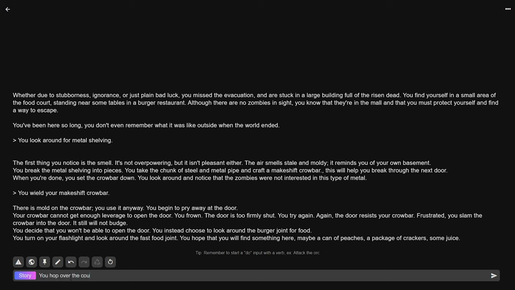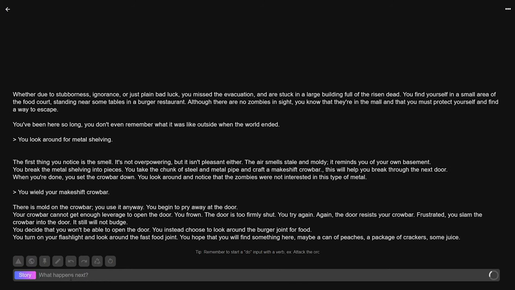You hop over the counter. Yeah, you can hop over counters in Cataclysm. And go into the back. You see lots of pre... what do you see in the back of a restaurant? You see the sandwich station and find an already made burger.